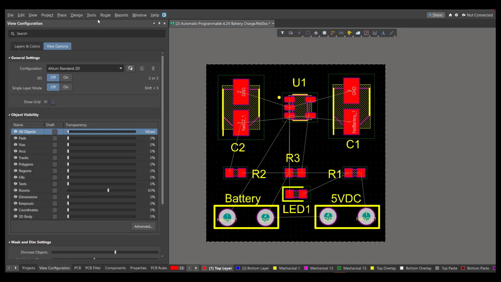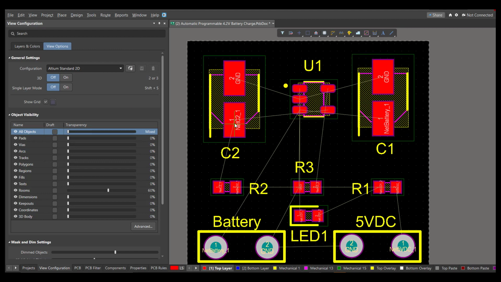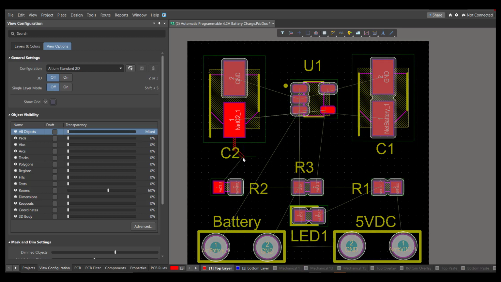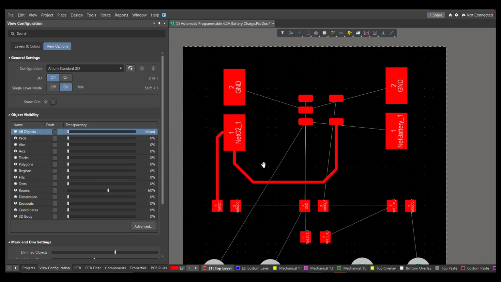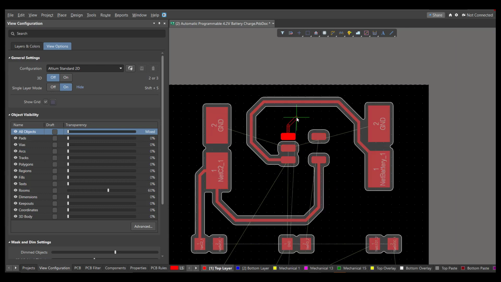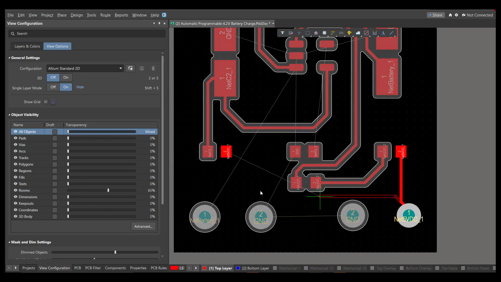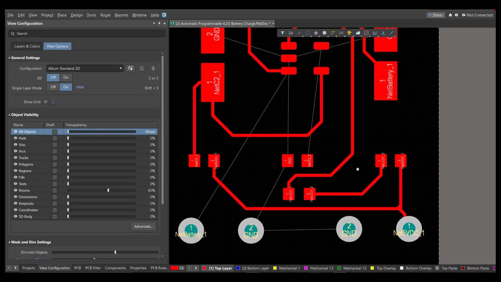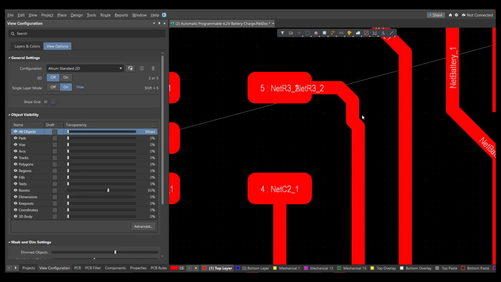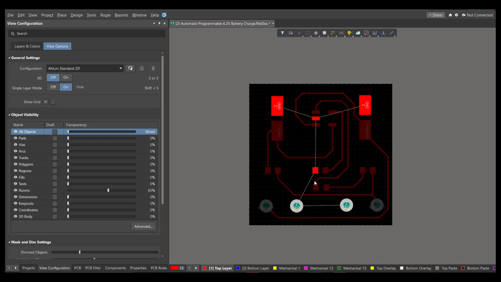Now we can start with the routing. Just click on Route and click Interactive Routing. Now the remaining unrouted nets are the ground.